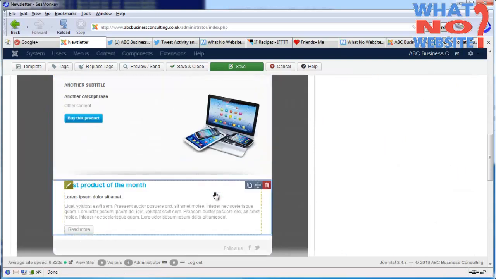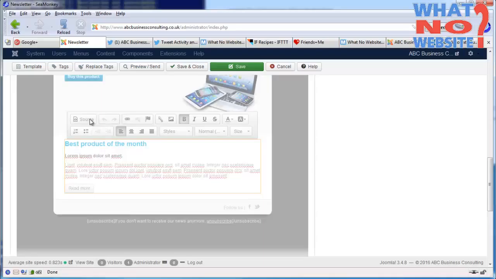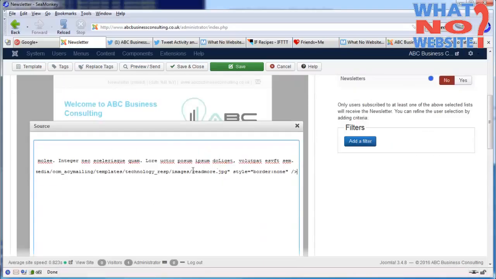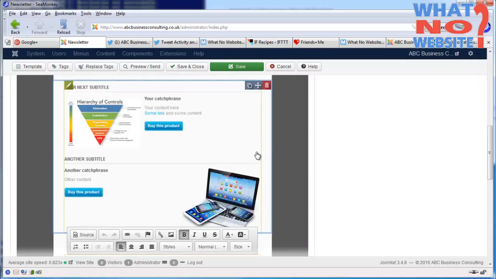And what I'm going to do now is go down to this section and click Source. This will show me the source code for this section. There we go. You'll see there's the Read More button code. So I'm just going to copy that from there, all the way to there. Copy that. Just close that.